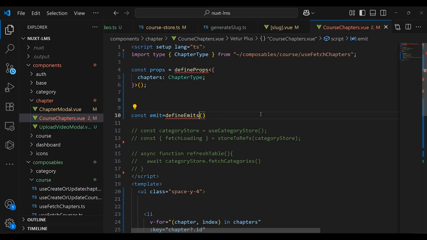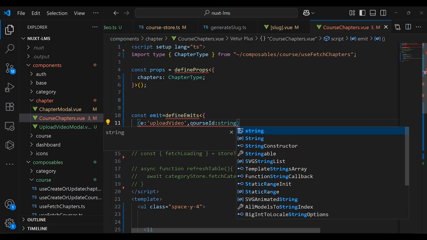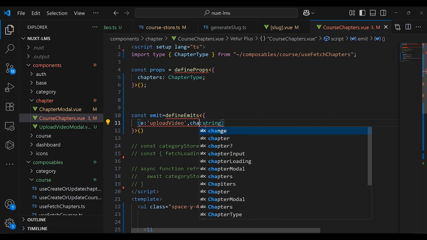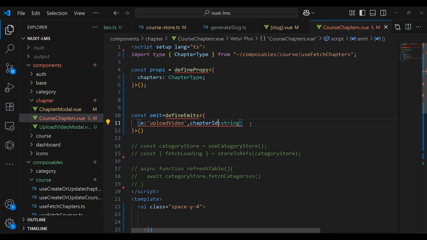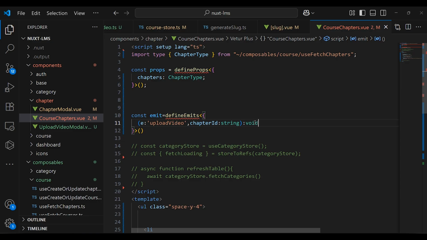Because we are using TypeScript in this file, we're gonna do the following. In here is an event. We're gonna pass here e, and then we're gonna pass it the name of the event. And we're gonna pass upload video. And here we are going to pass a parameter, course ID, whose type is a string. The chapter, we're going to pass it the chapter ID, the type is a string. And then we say it returns nothing, so we pass here void.